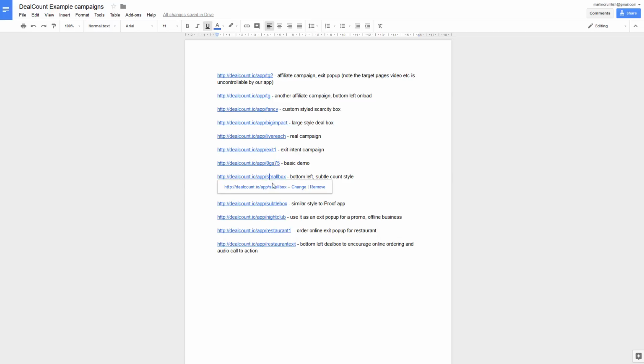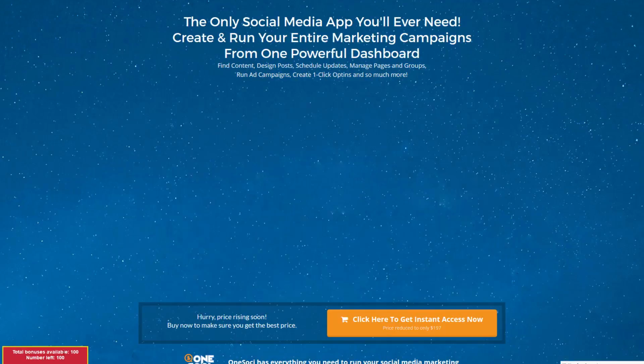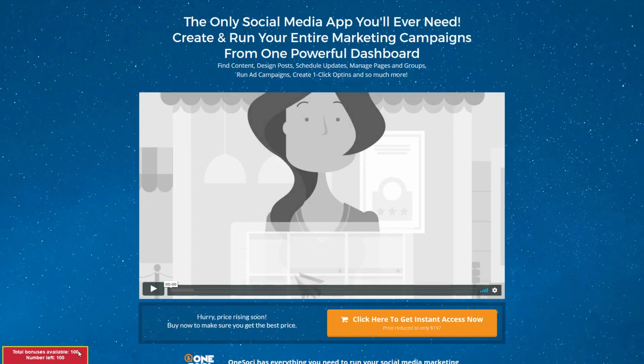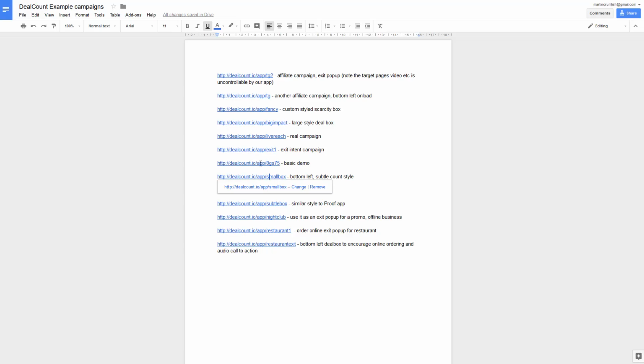Next one, it's like a little small subtle effect. You see the red one down here saying 100 available, 100 left. Again, it's a demo one, so it's not plugged into a real countdown timer.